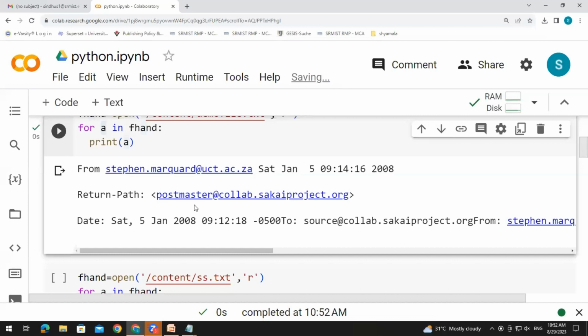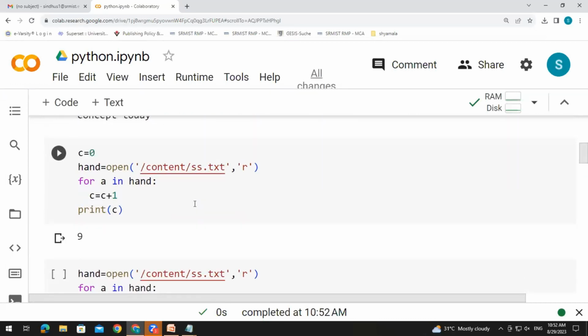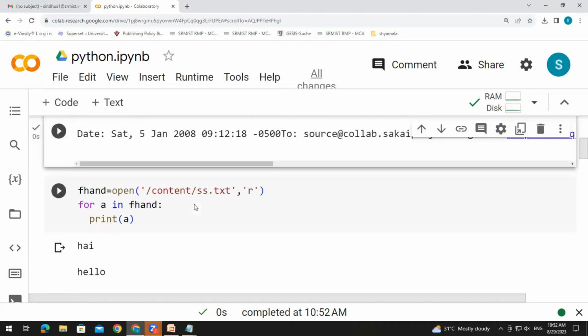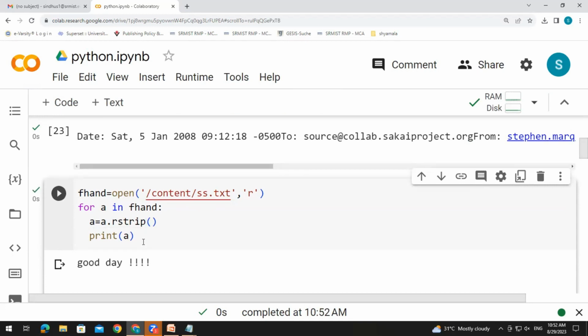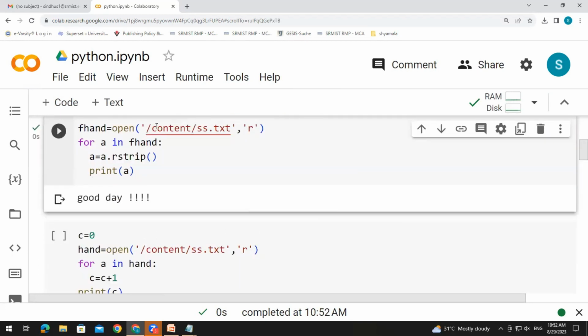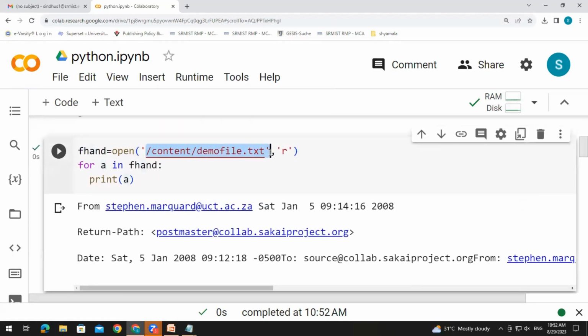If you want to remove the spaces, use the strip method. We used rstrip yesterday. Okay, what is rstrip? Here you can give like A equal to A dot rstrip. You can use it like that. So if you give this, the spaces will be removed and the extra spaces also will be removed from that. From the same example, you can understand.